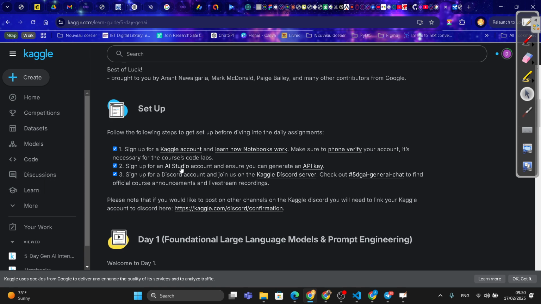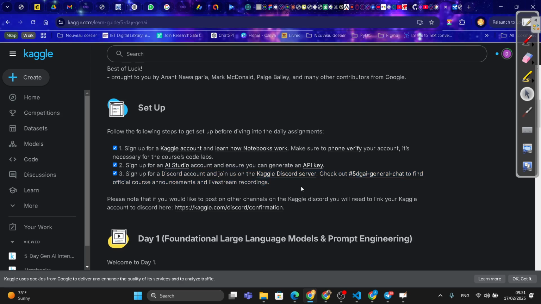Now that you have your Google AI Studio account and you can create an API key, the next step is to join your Discord server. This last step is not mandatory, but you can join it if you want to stay updated.